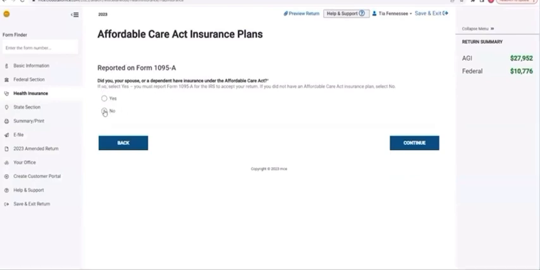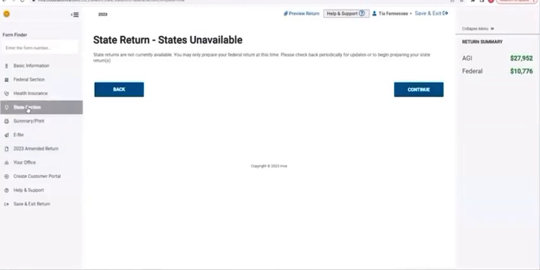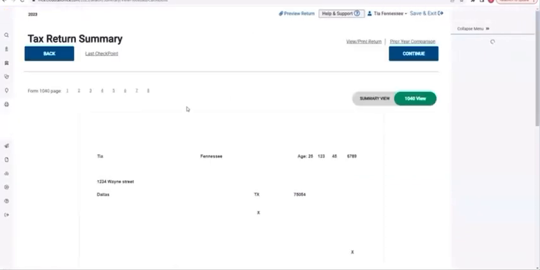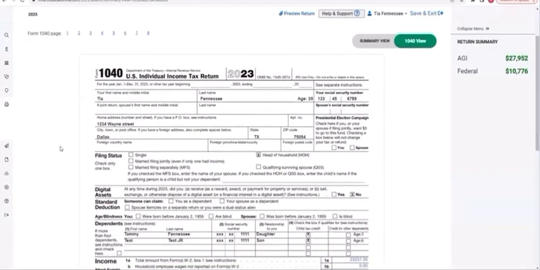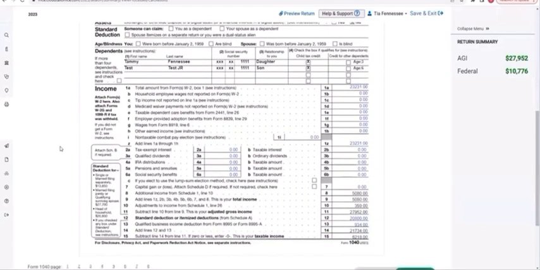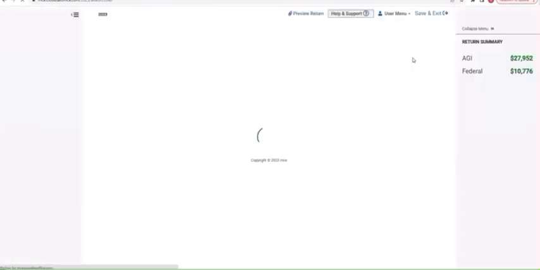Did you or your spouse have Affordable Care Act insurance? No. Then now it will be in the state section. So once the states are released, those will be visible here. And now I'm looking at the 1040, basically looking at everything to make sure everything's done correctly. I can go on to the next step.